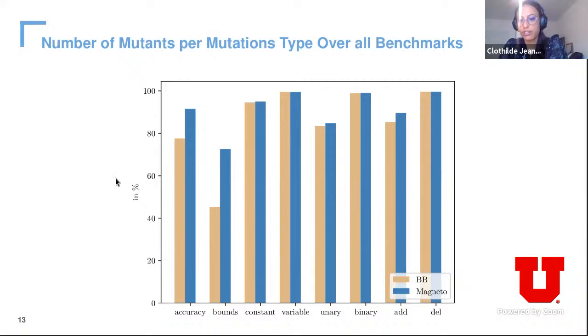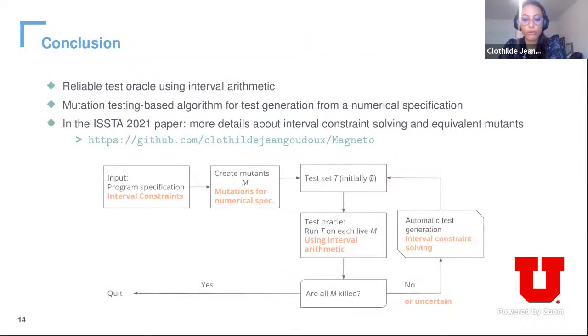And similarly, Magneto performs well at finding test inputs to kill the accuracy mutants, that is the tests with high numerical instability. In summary, we proposed an adaptation of mutation testing for numerical specifications. We first defined a reliable test oracle using interval arithmetic, which we used in our mutation testing-based algorithm for test generation from a numerical specification. We have shown that this approach is effective to catch common programming bugs and also accuracy errors.